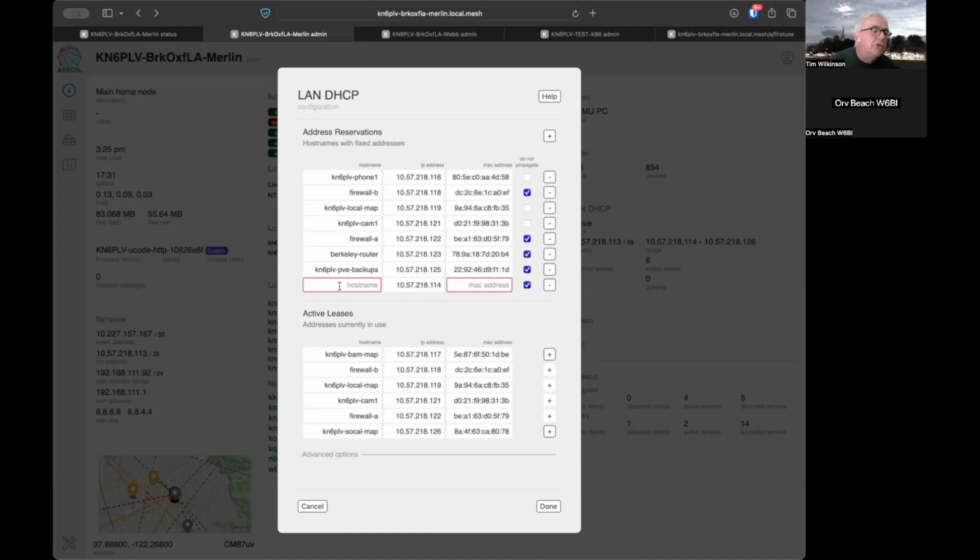It wants a host name, it wants a MAC address. And notice how here the boxes are highlighted in red. And that means that these fields are incorrectly filled out. I mean, they're blank right now, and that's not okay.